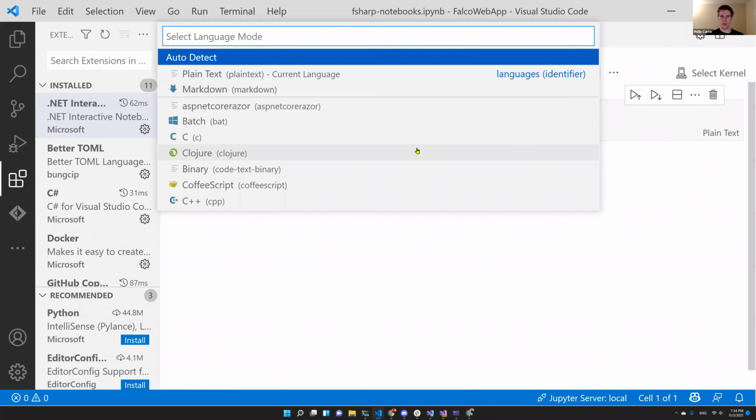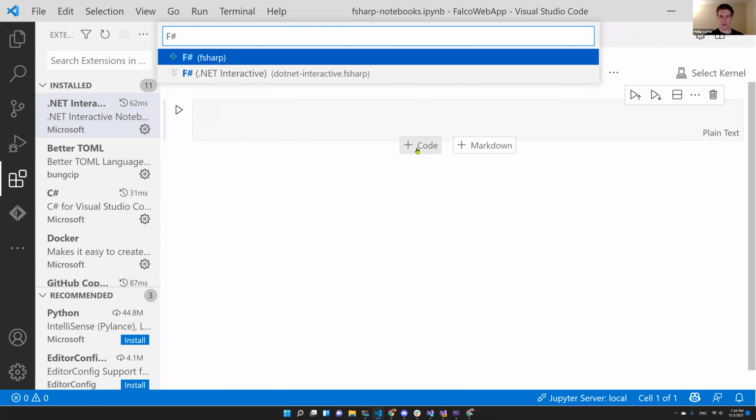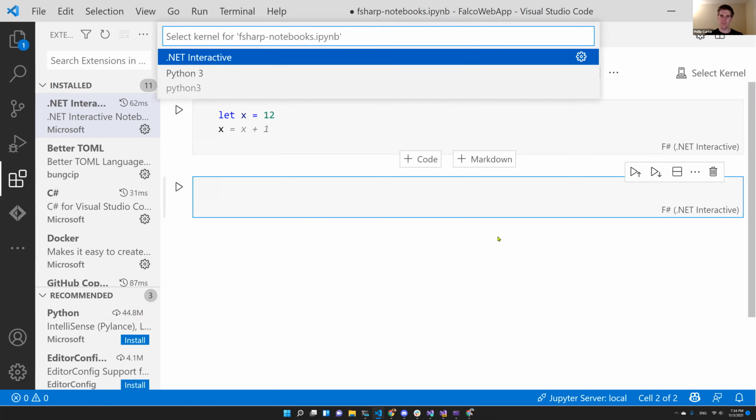So I'll just select F#. Should be it there, F# Interactive. Let's just double check that it's all working. X is 12. Critically, I'm executing not with a Python kernel, but with the .NET Interactive kernel. And we'll see, okay, it produced the value 12. So this is clearly working. Again, I can do this printfn stuff that I was doing before. That's handy. It has a few differences in what it can display though.